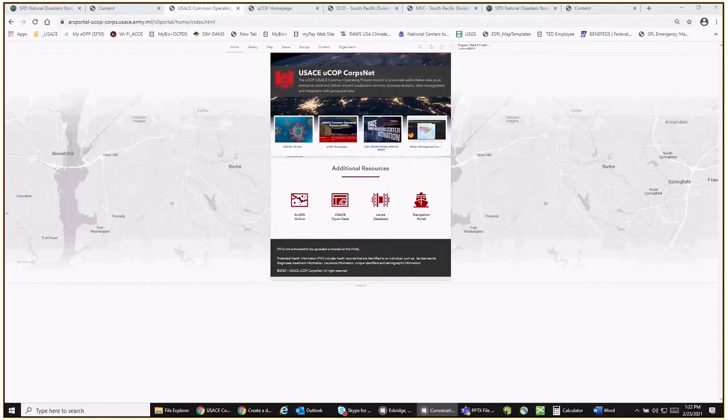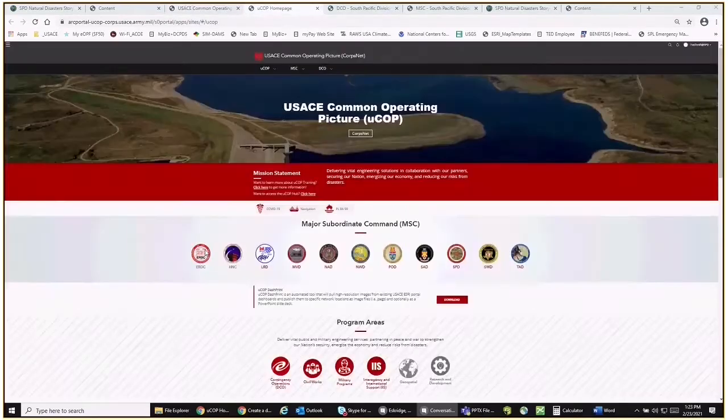domestically and internationally. Here we are on the UCOP main page, and here are all our divisions within the country by geographic region. And basically each of these divisions host a website within the UCOP realm to assist with the hazards that may occur by the geographic region.